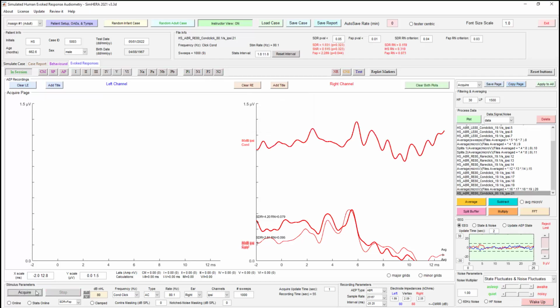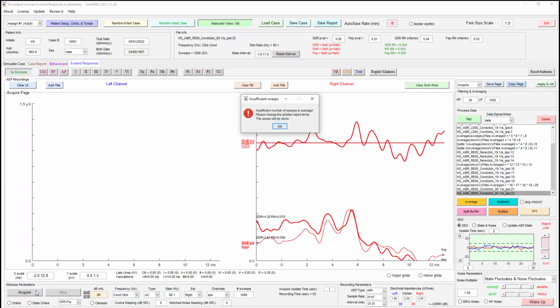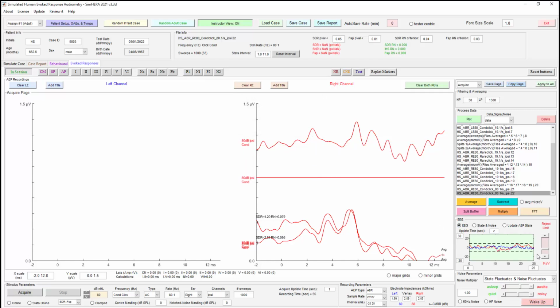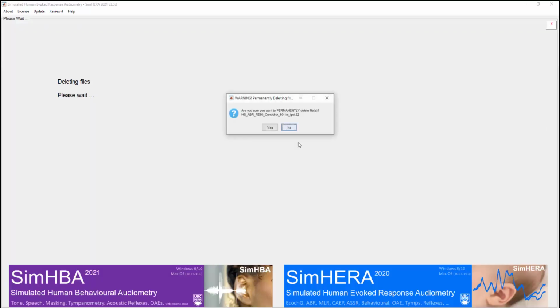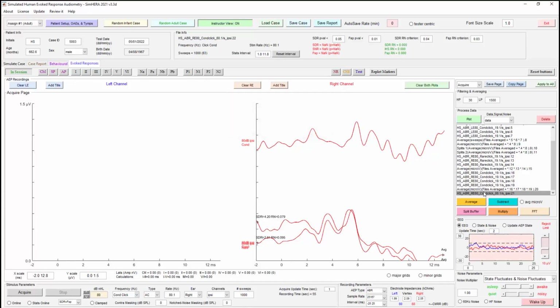So there's one replication. Oh, and the patient got a little noisy and exceeded our rejection limits. That's why we have this. Maybe they're a little tight, so I'm just going to go ahead and clear that wave. And we can actually just go ahead and delete that. Okay, and we'll do another replication here.